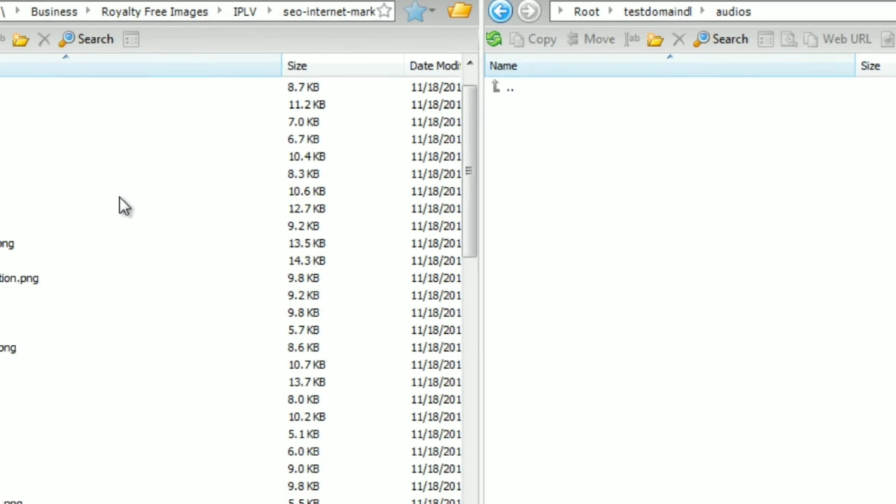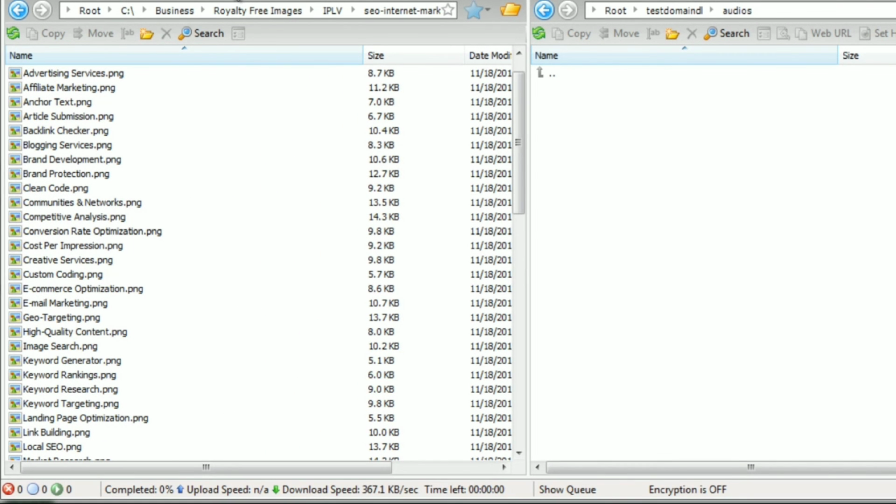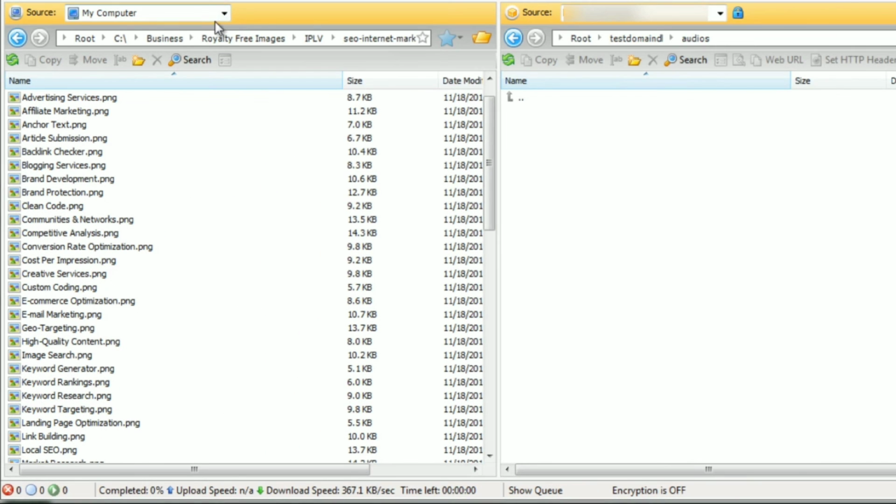The left-hand side is going to be either your computer. So you're going to click on source and choose your computer. You're going to find the location of your files, and that's going to be on the left-hand side. The right-hand side is going to be your Amazon S3 account. Now you can switch them. They can be over here and there, but I like to keep it on the left. And I think from the left, I'm going to move to the right.